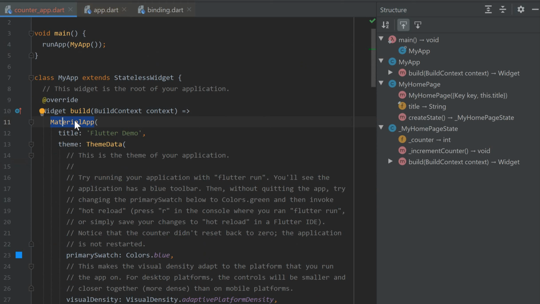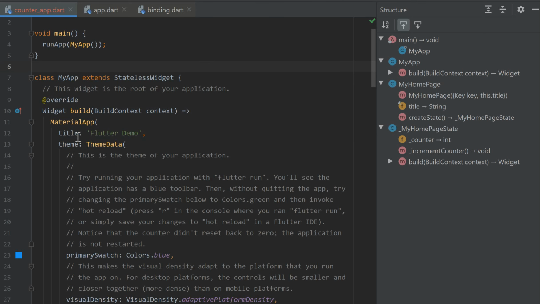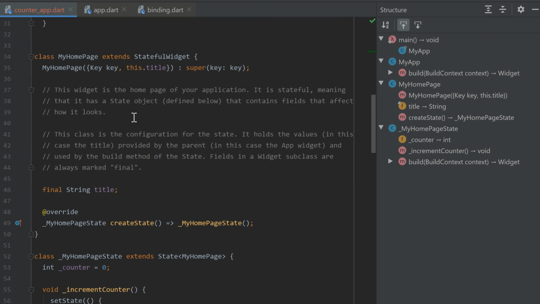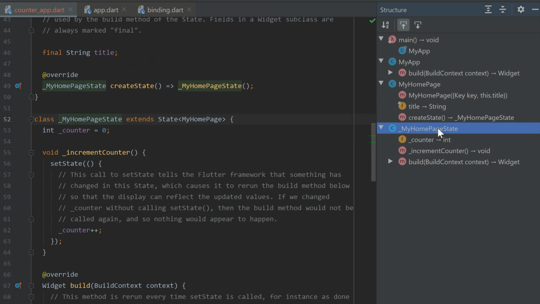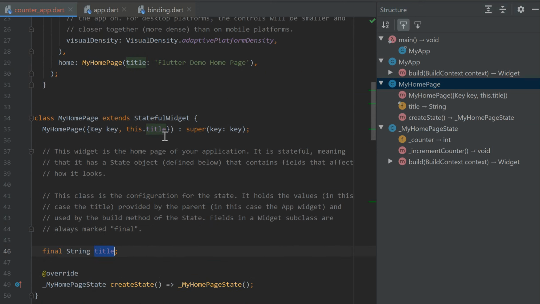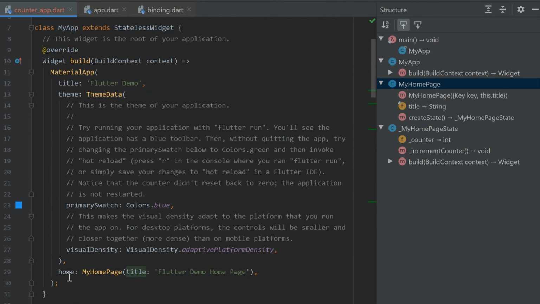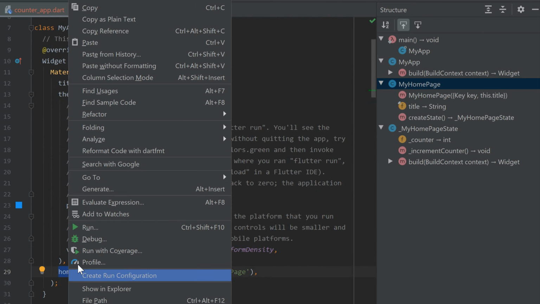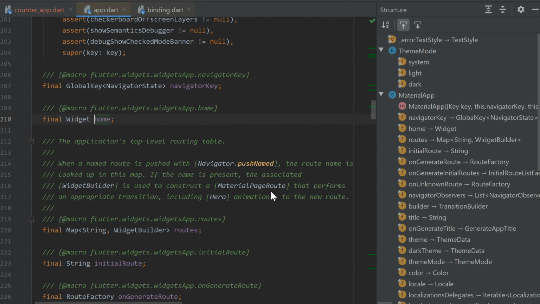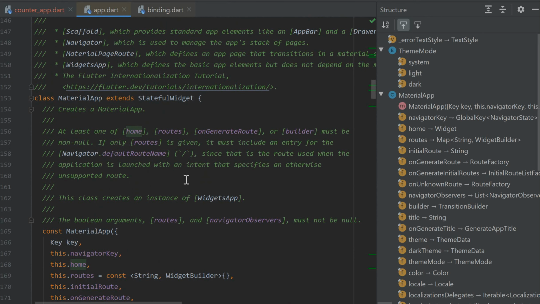So here we are. We have the Material App widget. It's provided the title. This says Flutter Demo Homepage. This says Flutter Demo. So obviously in the homepage state, the title is different. So sure enough, when we pass the homepage state widget, here it is there, the homepage stateful widget.